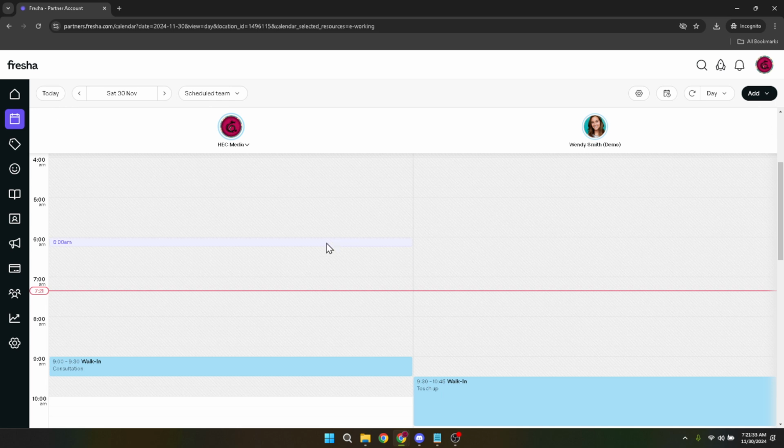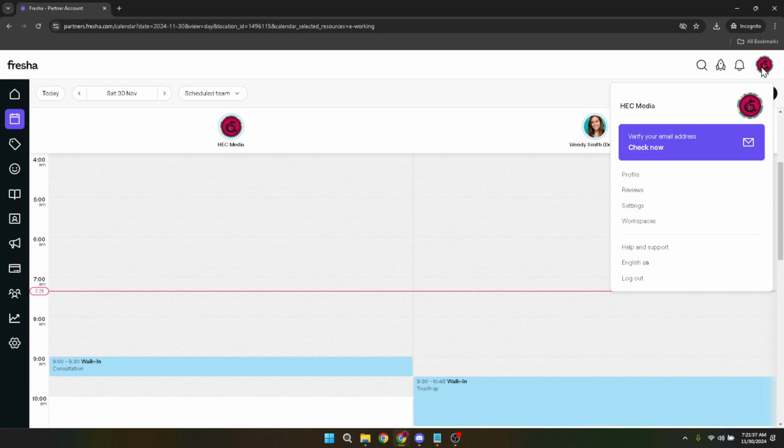Now, moving forward to your Fresha profile, go to your profile photo. This usually would be in the top right corner of the screen. The profile photo is your gateway to accessing personal settings and information on the platform.